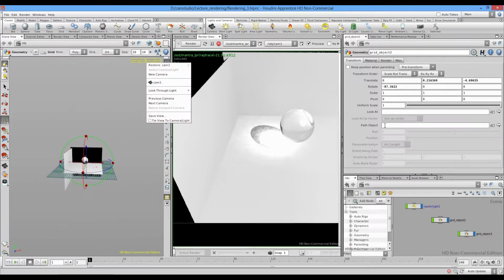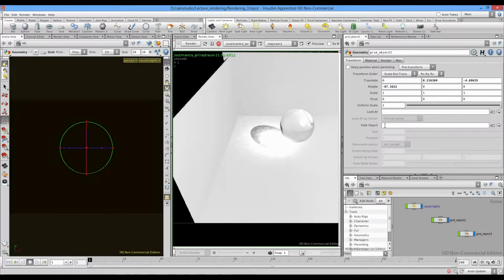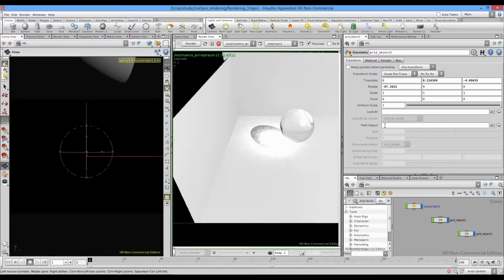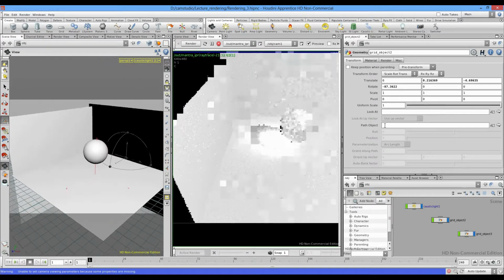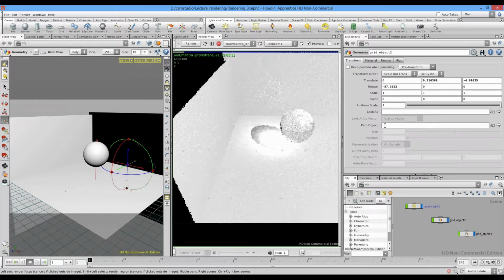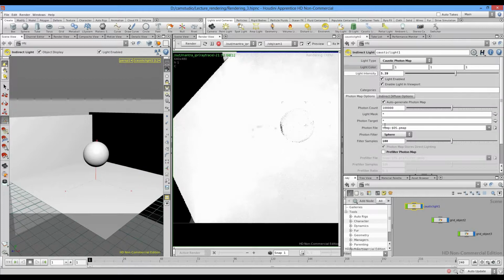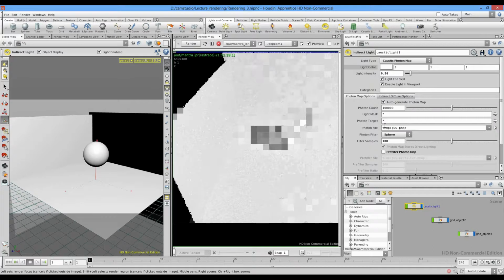And I can change my caustic light direction. Well, when I'm changing the caustic light, I need to render it again. So now you see that it's too bright. So let's bring it back. Okay. Yeah, something like this.